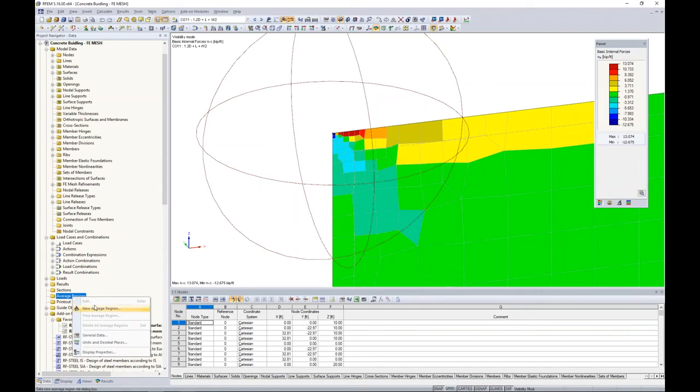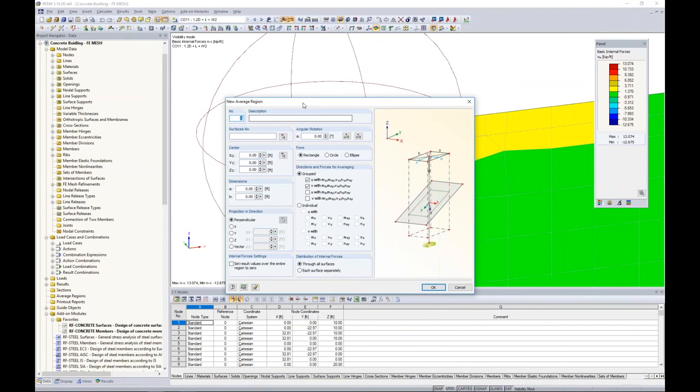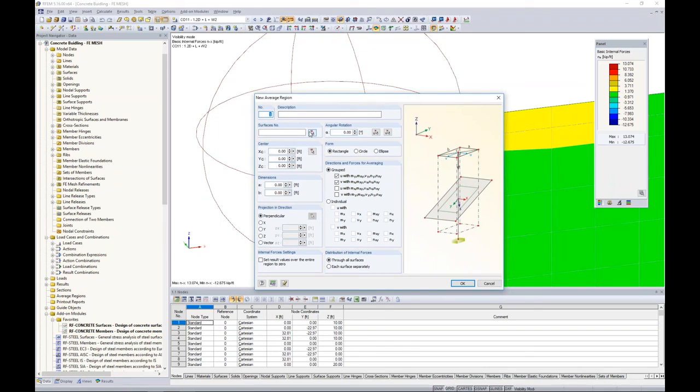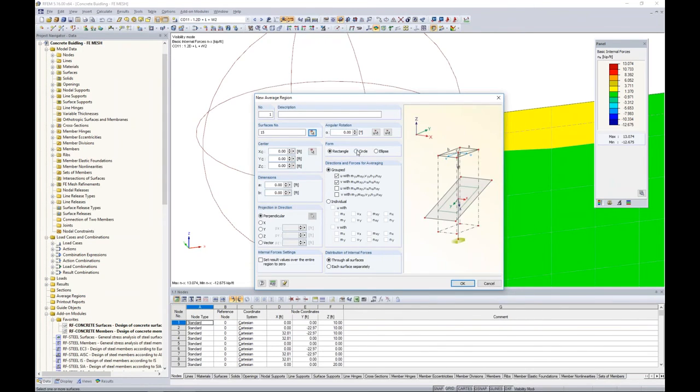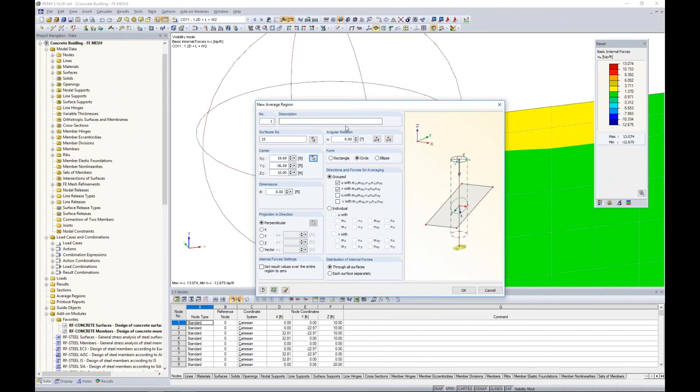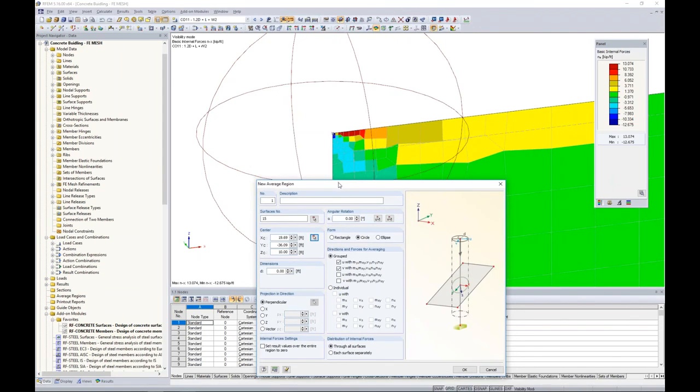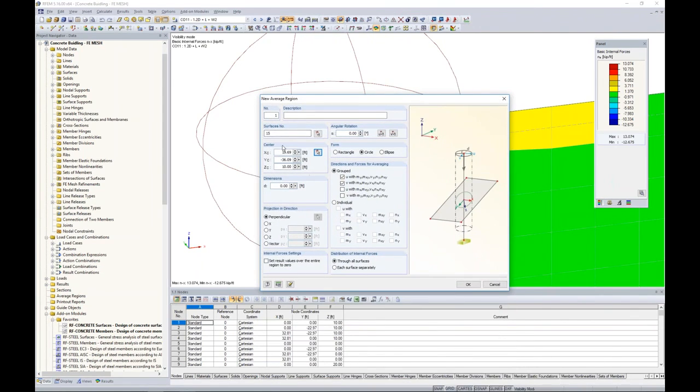So if I right-click on Average Region to create a new average region, what this allows me to do is, number 1, specify which surface I want to apply this average region to. And I can click on the wall panel itself, surface number 15. I want a circular average region, so the picture updates nicely here. I choose where to place this average region, which you can see we'll place right here in the corner, and the nodes are automatically entered with the correct coordinates into this dialog box.